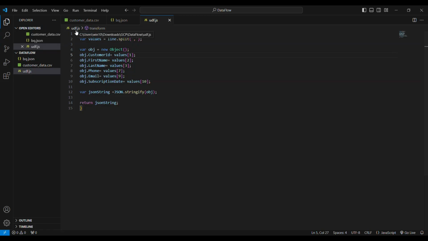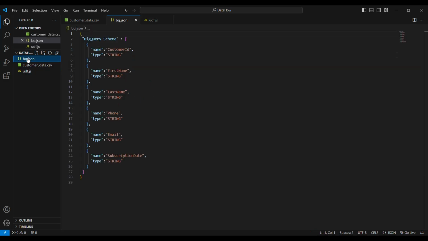I'm going to save this as UDF, user defined function .js. udf.js is the file name, and I'm going to have a JSON file format for the BigQuery schema. So like I said, three files are important for us to upload the data into the storage bucket and continue our demo with the data flow job.